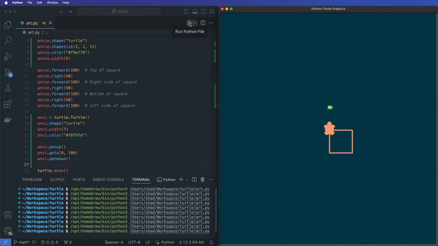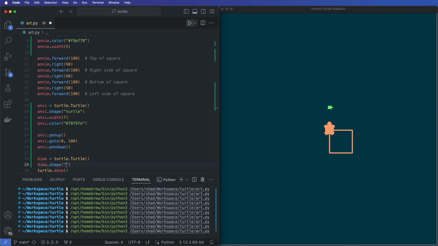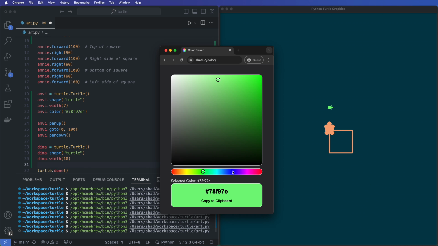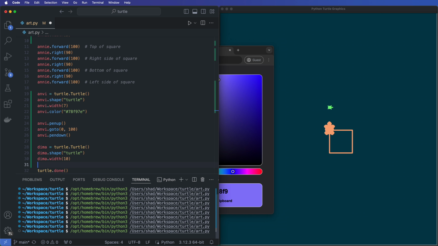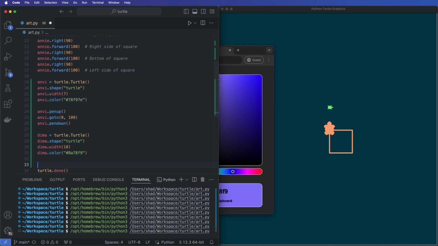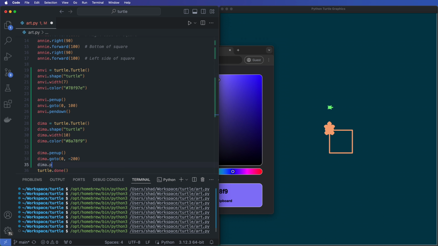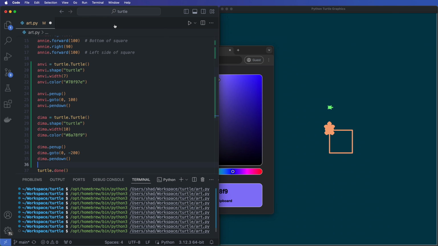Dima finally got his invitation to join the party. It was late in the mail. Classic. Well, Dima gets the same treatment. Set his shape, color, and give him some space to work as well. Close and rerun.